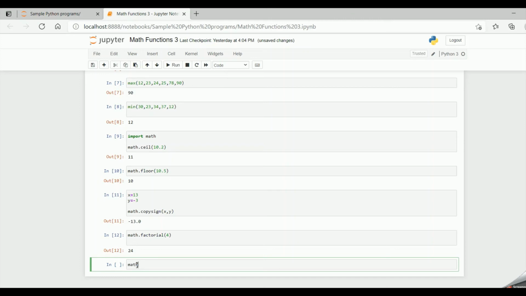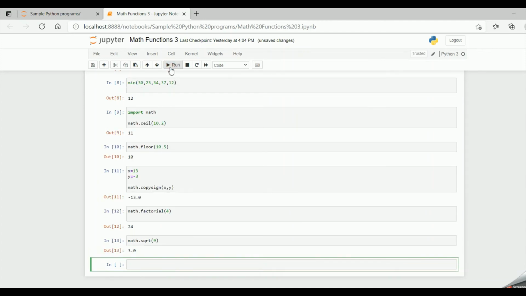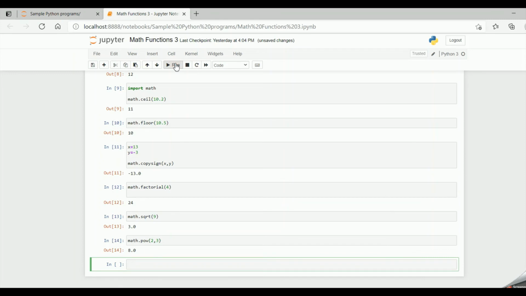Next, let us see the square root function. Square root of 9. If I run the code, I get the value 3.0. It will show in the float notation. So 3 is the square root of 9 and it is showing 3.0 in the float notation. And now let's move on to the power. For this again we require two numbers. If I pass two numbers, that is 2, 3, it will return 2 to the power of 3, which is equal to 8. So if I run the code, you get the value 8.